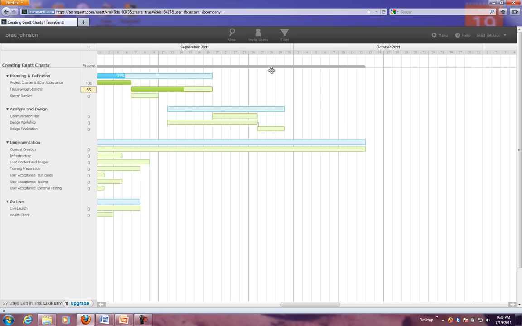We can use a Gantt chart to plan, to organize, and then once the project has started, you can use a Gantt chart to help visually monitor the project and see where it's at.